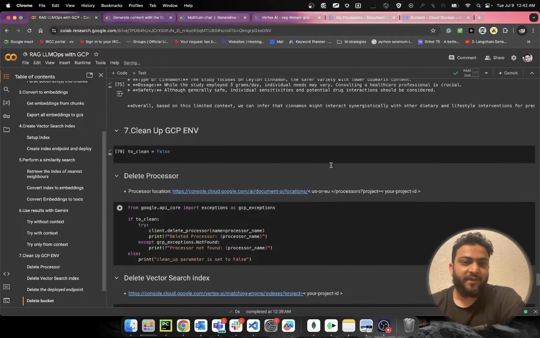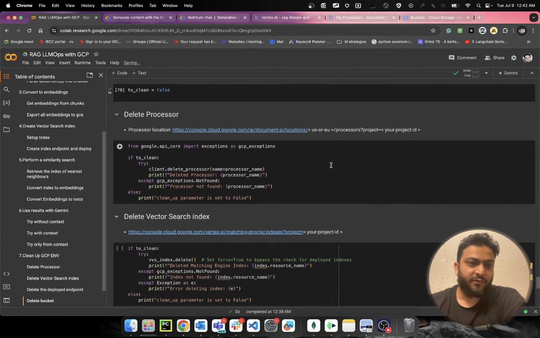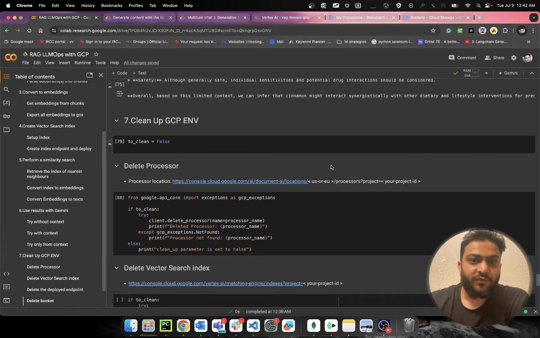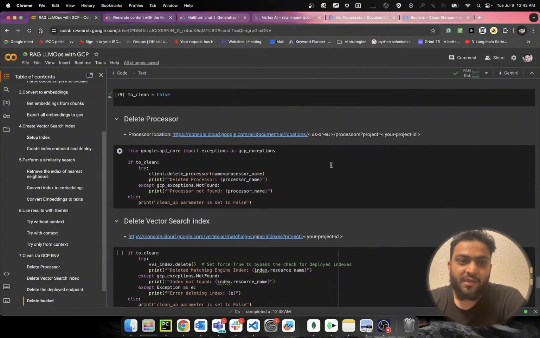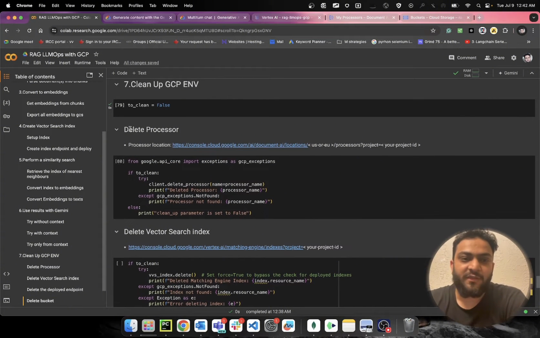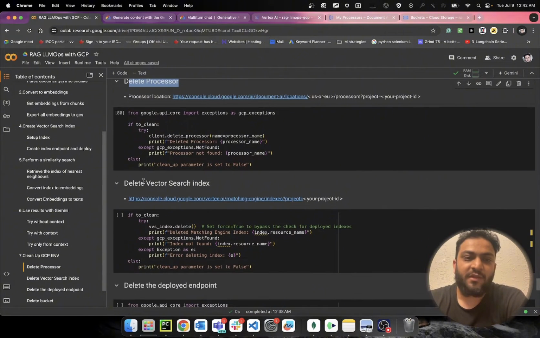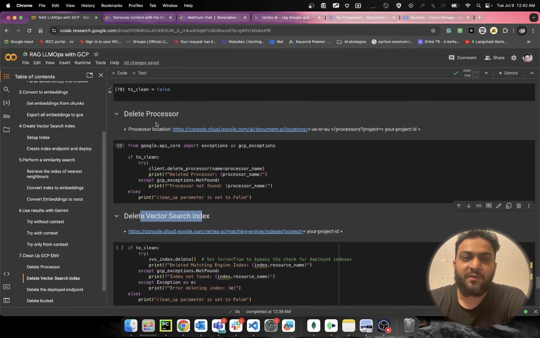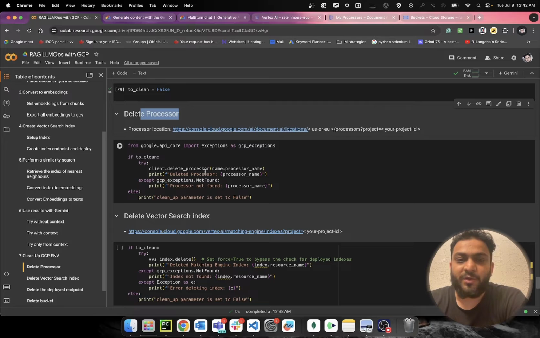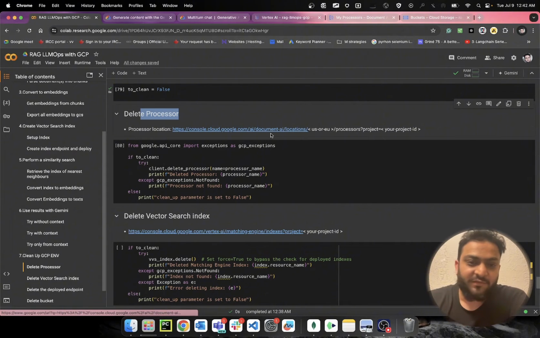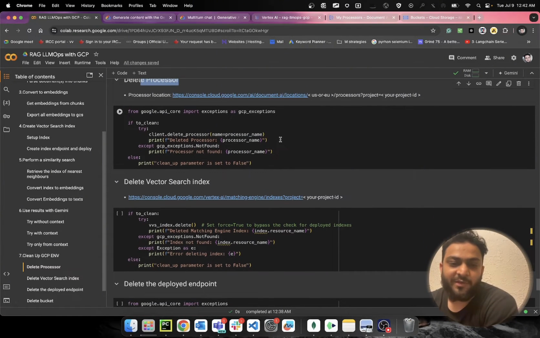Alright guys, welcome back. So I have set up this code here for you guys to look into. Basically in this tutorial we're going to delete all of the resources that we have used, and that way we don't incur any further cost for running this whole project. The first thing we're going to do is delete the processor. The processor was something that we created when we wanted to work on Document AI to create those chunks of our document.